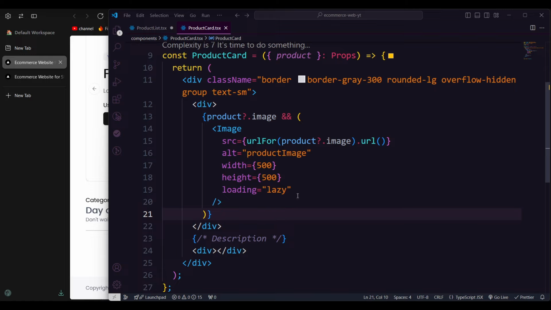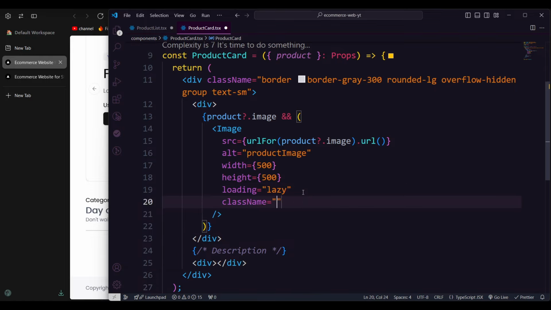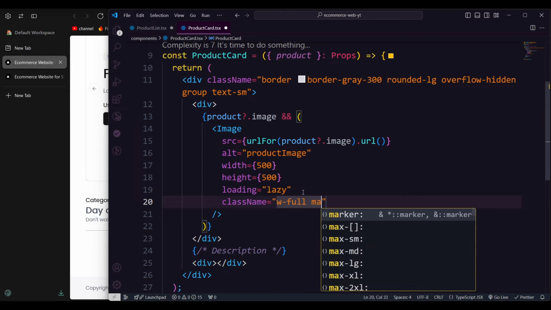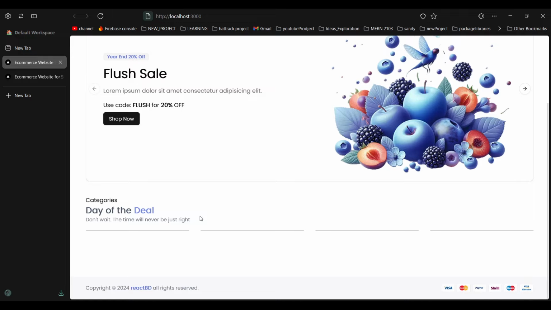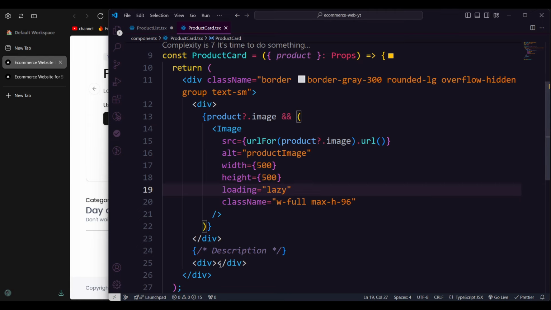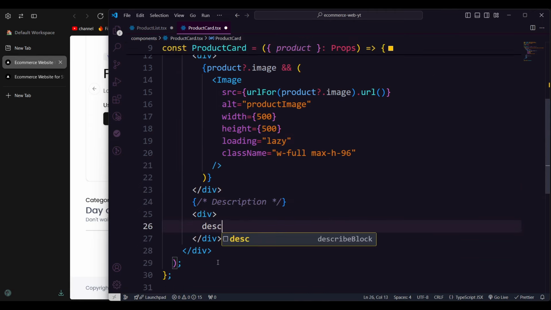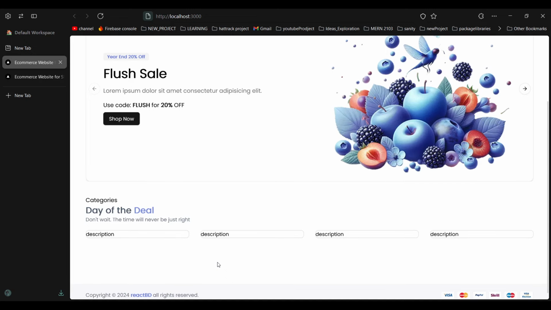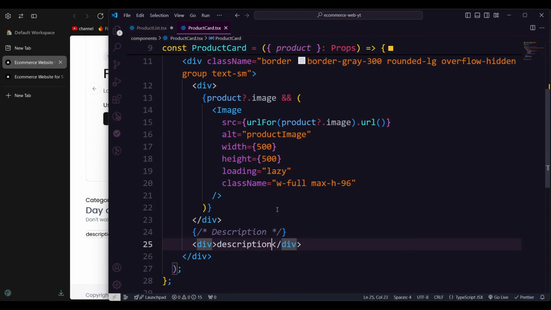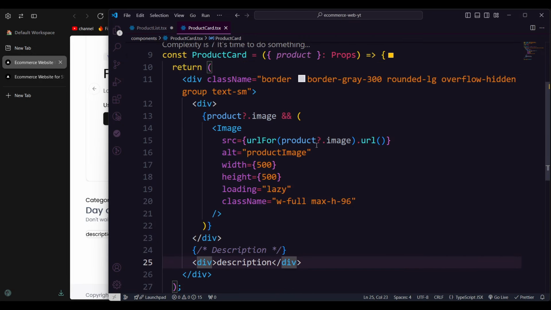Okay, let's go and put some class name over here. So class name, we're going to provide a width of full, and let's say max height of 96. Why are we not seeing the image? Okay, that's annoying. Let's type something, description. Is it coming here? Yeah, description is coming, but not the image. What are we missing? We are passing that product. The null check should not be there.